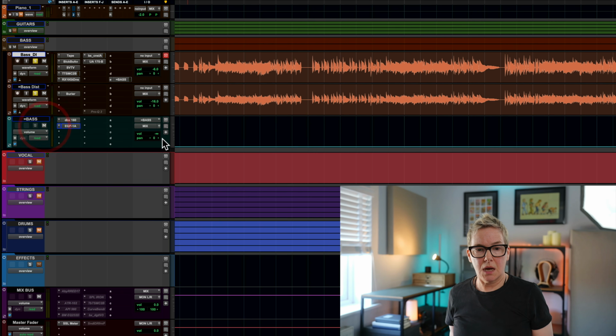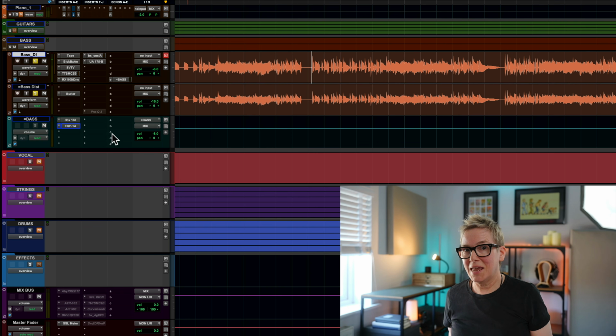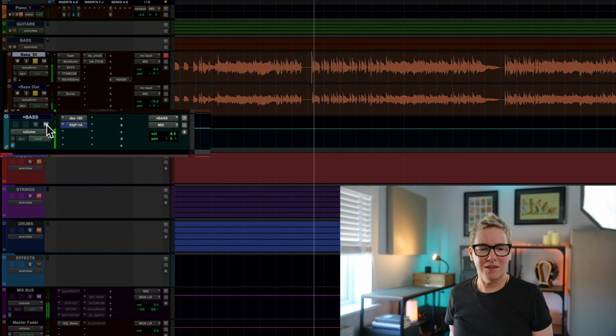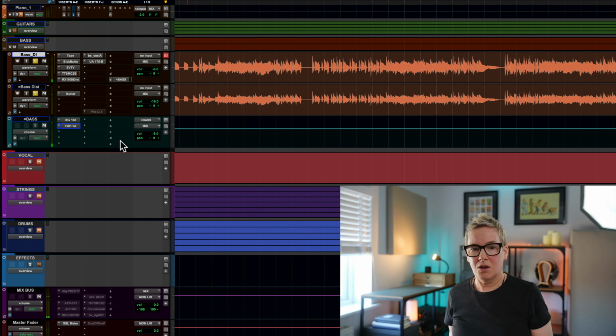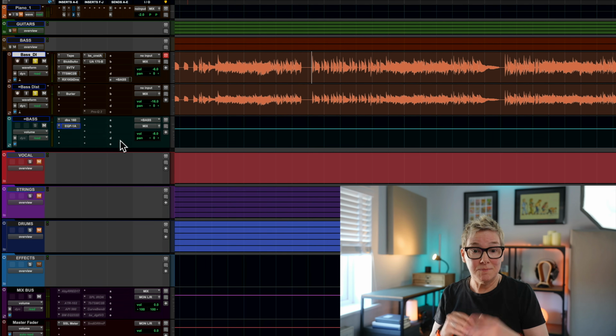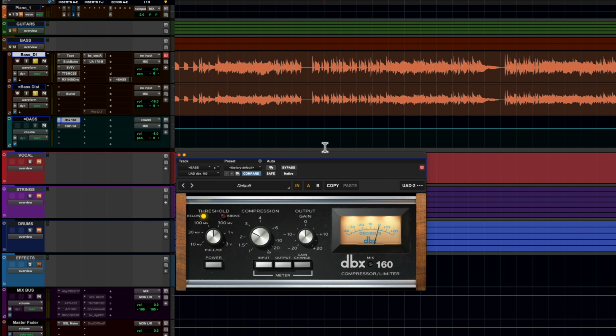And so let's bring in this parallel bass. You can hear how wonderfully warm and full that sounds. The bass track's quite noisy, but that's a topic for another day. And in terms of gain reduction on the DBX160, this is what I'm looking at.